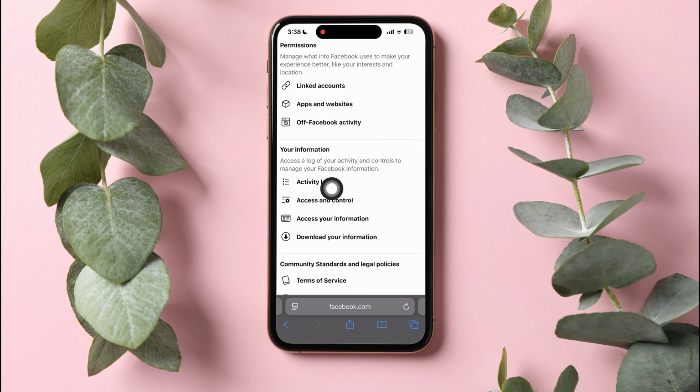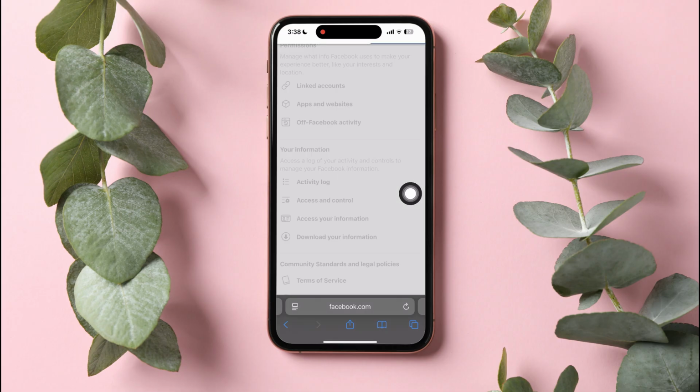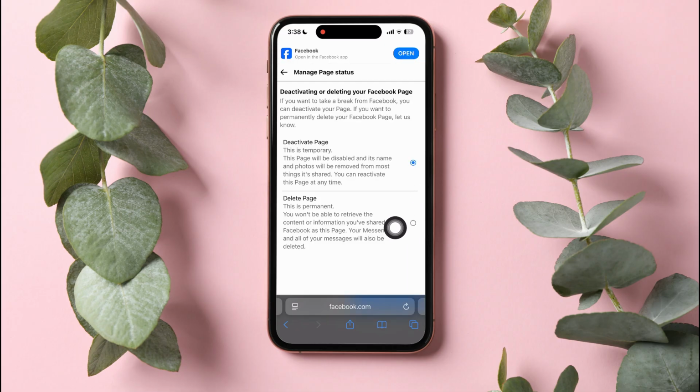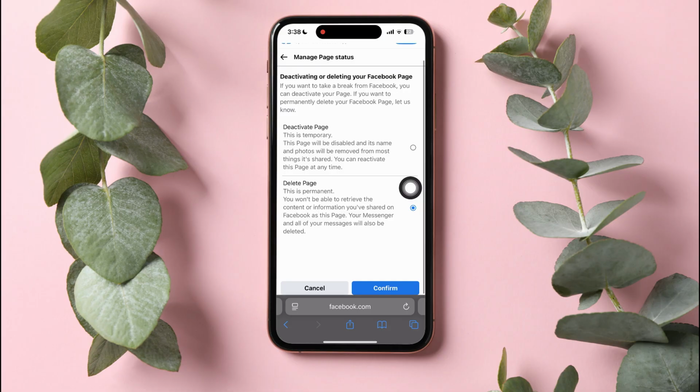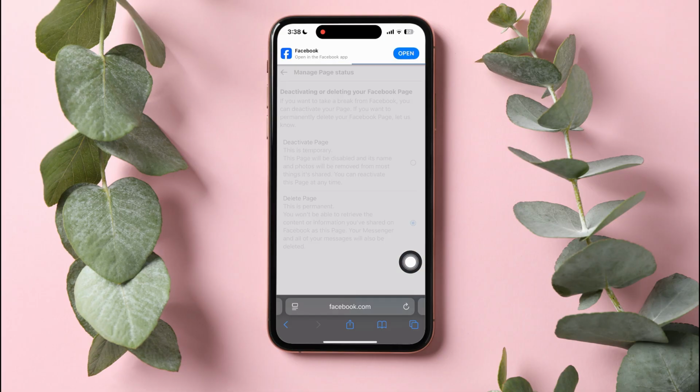Scroll down to the Your Information section. Go to Access and Control. Here, select Delete Page. Then, tap on Confirm.